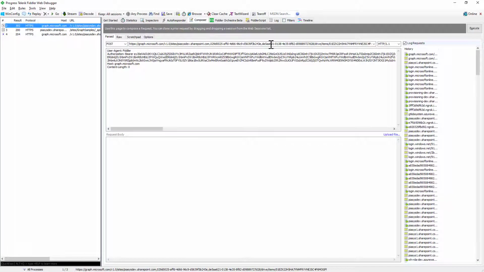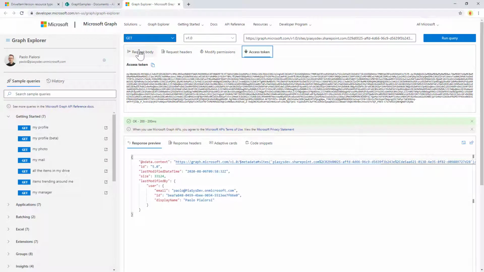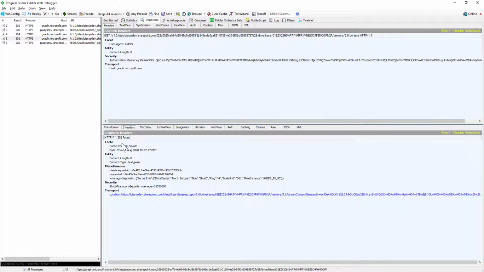So let me make a GET request for the ID of that file, and I want to get the content of that specific version. Of course, I will have to provide the bearer token for the request, and the bearer token can be retrieved from here in the UI of the Graph Explorer, and then I can execute my request. As you can see, I get back a 302, and I will get back the location of the actual file, which will represent the binary content of that specific version that I'm requesting from Microsoft Graph.